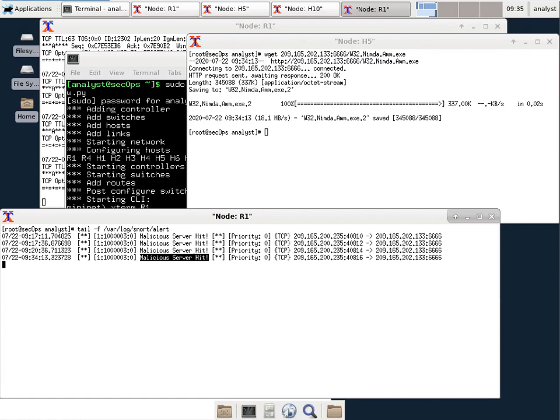All right, so now we want to do it again, but this time we want to use tcpdump to create a packet capture. So we're going to download the file again, but this time we want to capture the whole thing as it happens. And then later we're going to look at that capture to see if we can figure out which file was downloaded. So on node 5, we're going to start tcpdump.